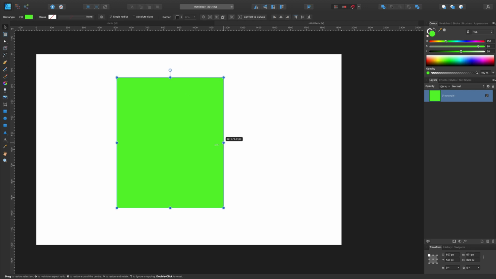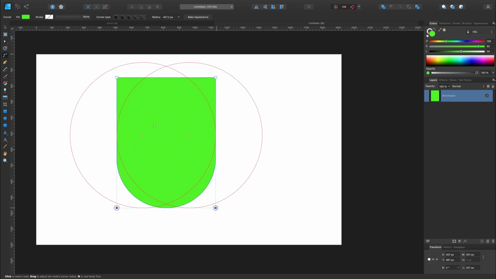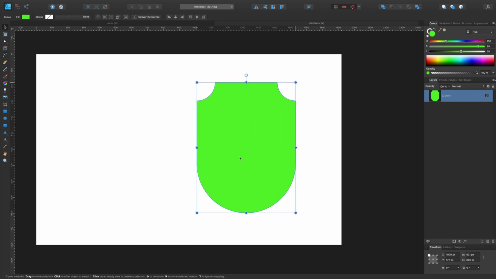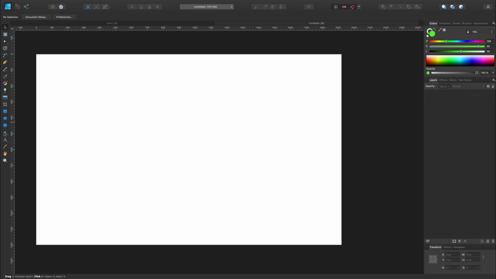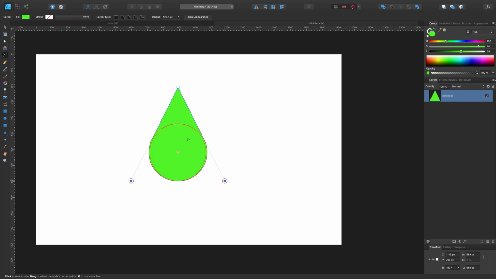Okay, new example. I can mix different kind of corners. So I can round corners down there, and I can change corners at the top with different style. And now I got new shape, shield-like shape, very fast. I got my shield ready. So as you can see, it's great potential in this corner tool to be a shape building tool. Start with triangle, round two corners down here, and I got new shape, a drop shape. Really fast, right?